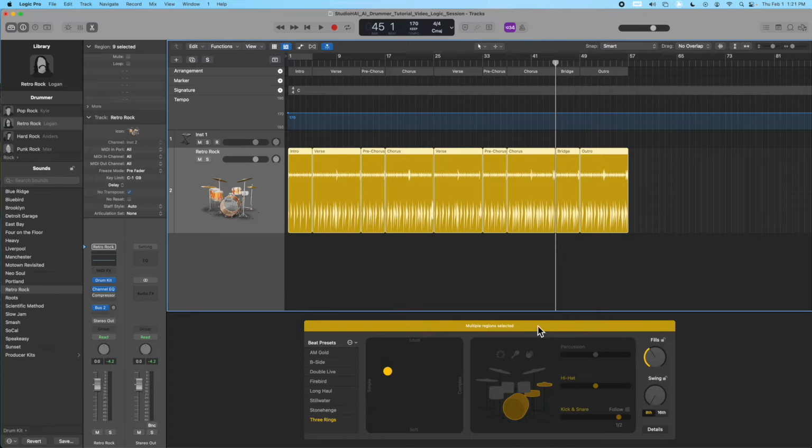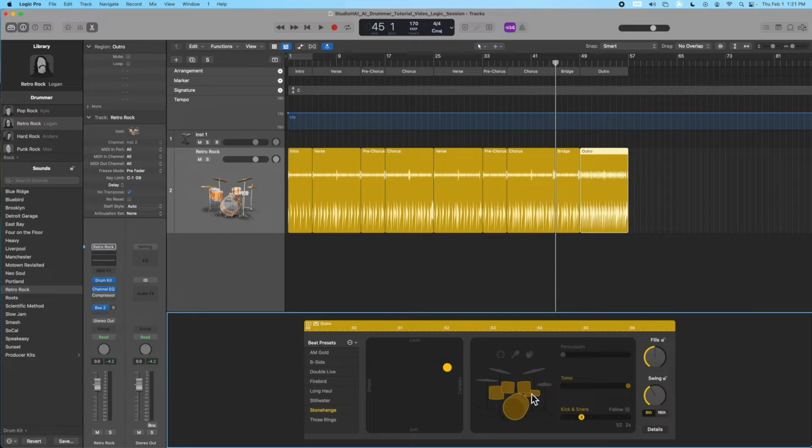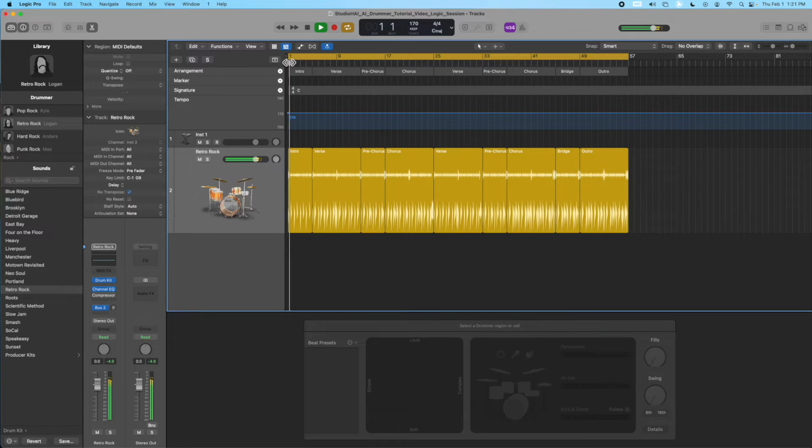Then if you look over in this section over here, you'll see the instruments that are highlighted are the ones that are actually being played. So if you were to change this preset to Stonehenge, for example, you can see it changed what was actually playing. And you can also click on these instruments as well to change which instrument is playing. But let's switch back to 3 rings to keep it cohesive.